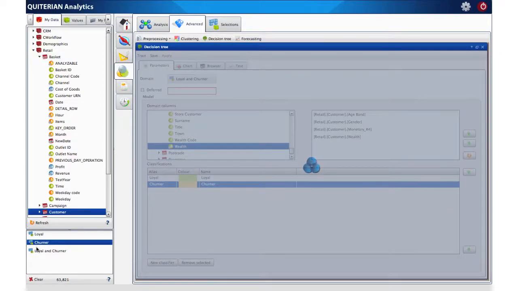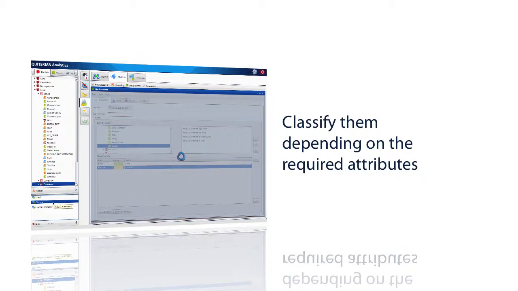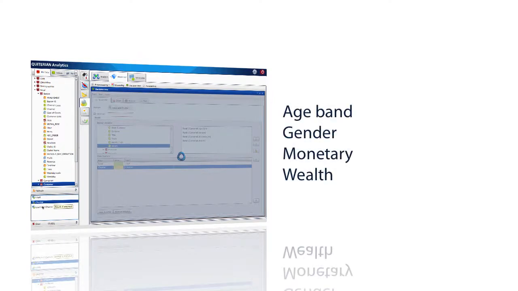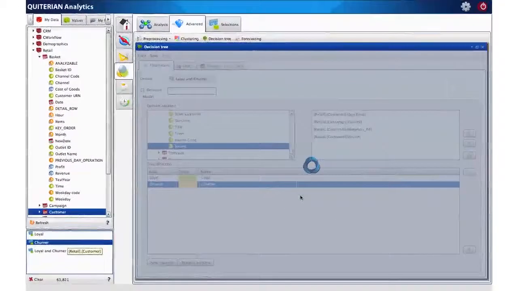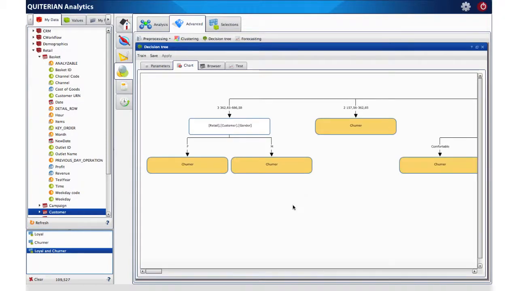In less than 45 seconds we will get our new classification. The algorithm is analyzing the group of loyal customers and churners and, based on the characteristics of the loyal customers on one side, and of churners on the other, will propose us an estimation of a classification based on our predefined variables, that is, age band, gender, monetary and wealth. That's it. We already have available our prediction.